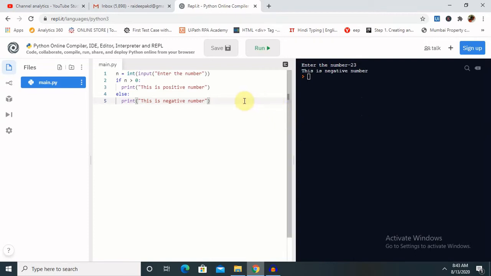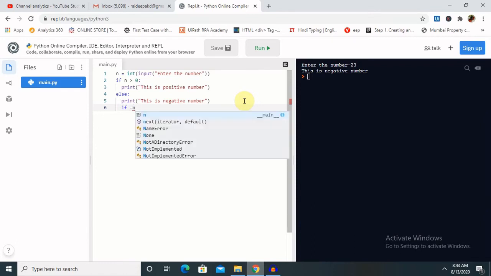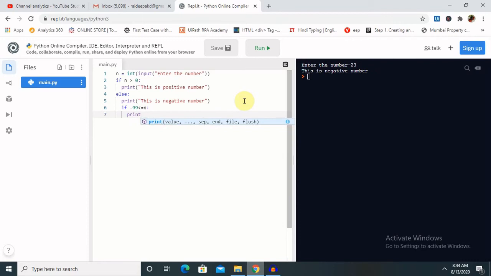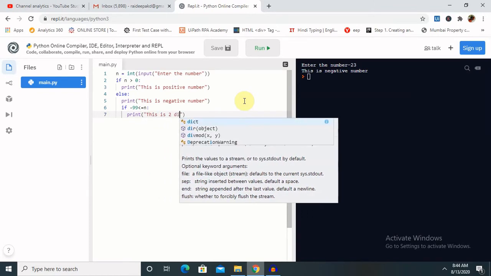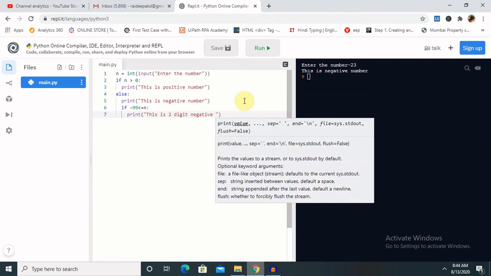But what happens when we enter some other value? To check the nested if, I am declaring another if inside the if and providing the value: if minus 99 is less than or equal to n, then what happens? Print here: this is 2-digit negative number.